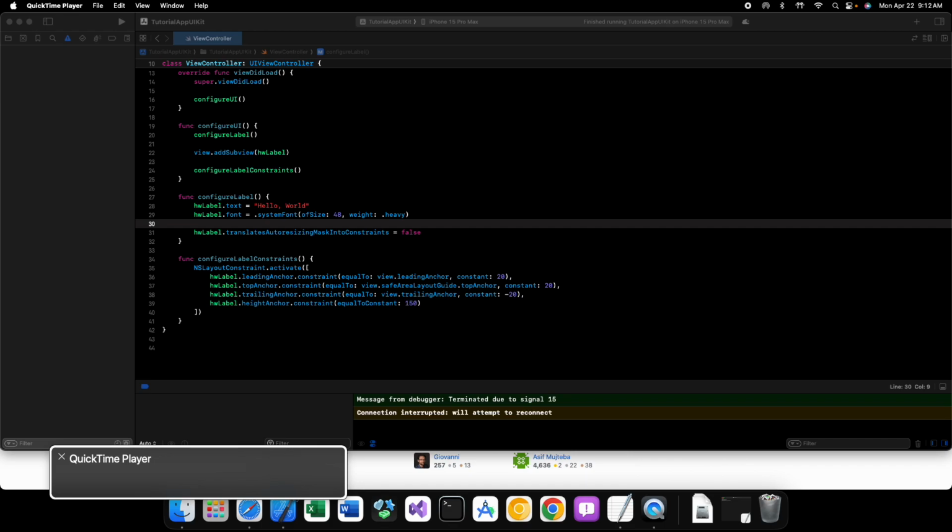Welcome back to another video, and in this video we're going to be continuing on with our iOS development with UIKit series by talking about how we can apply a shadow effect to our UI label. So, why might you want to add a shadow to your UI label?